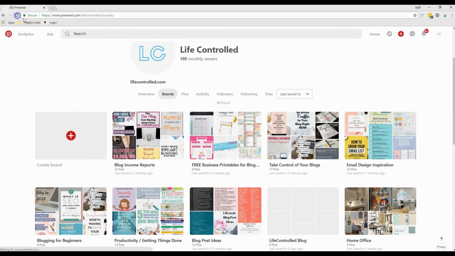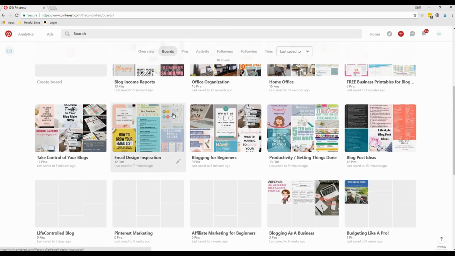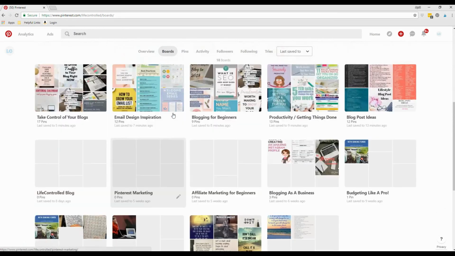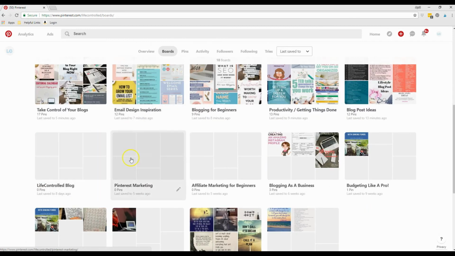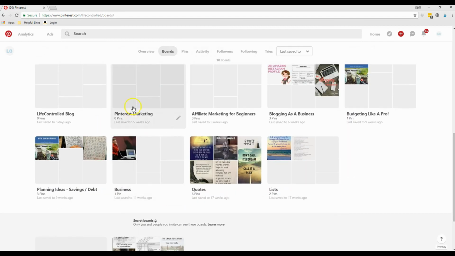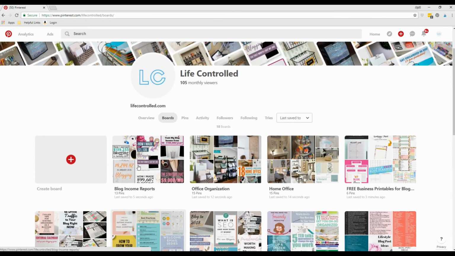So now that I've finished populating these boards, I've tried to get at least around 10 pins per board, so that if somebody stumbles upon one of these boards in a search, they're more likely to see that there's good content and then follow that board. Then when I post new content to that board, they're more likely to get notified. And so I can try to increase my followers that way.